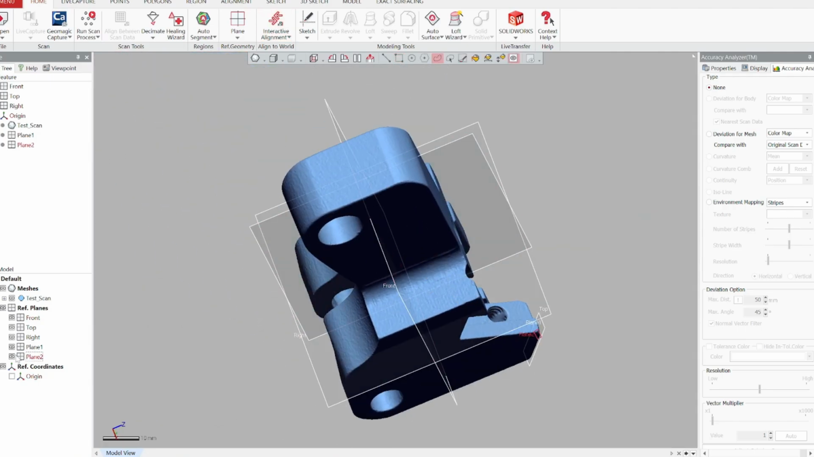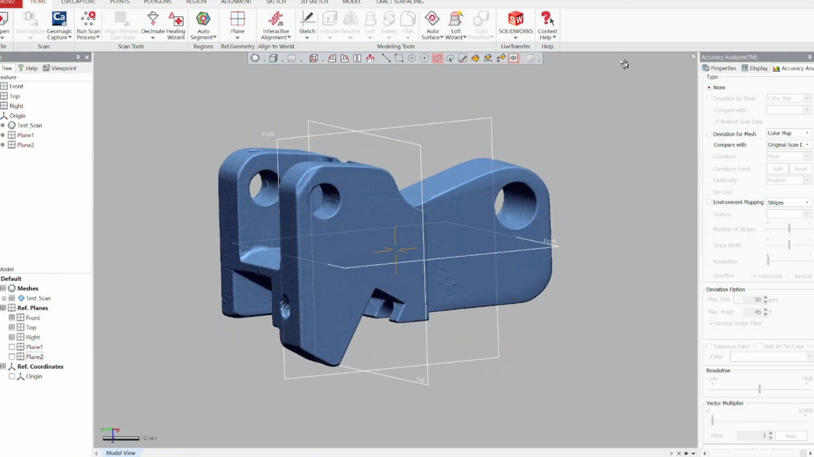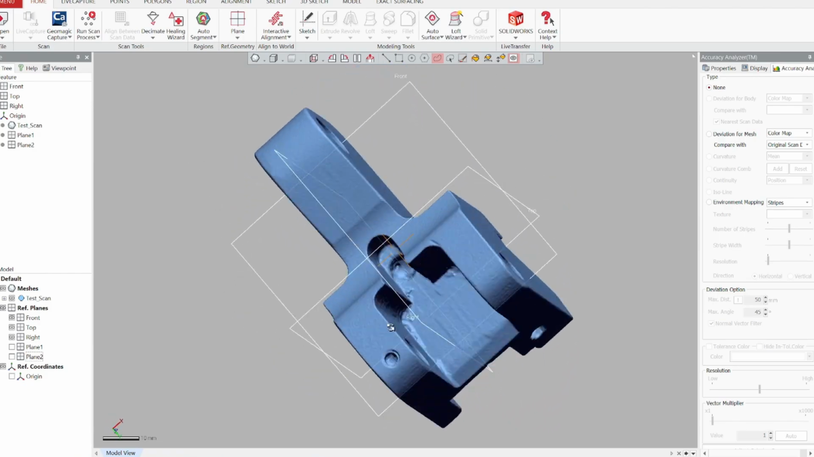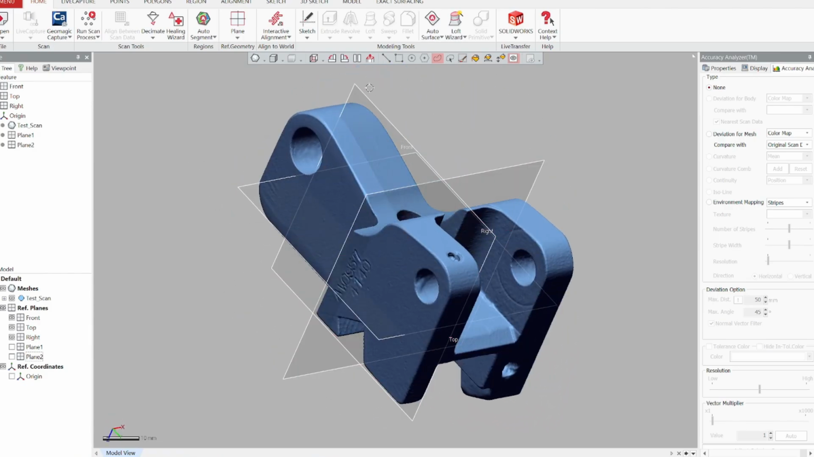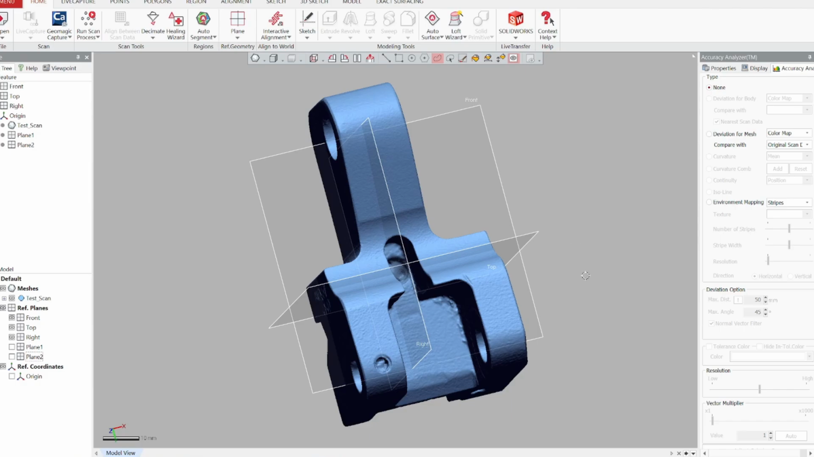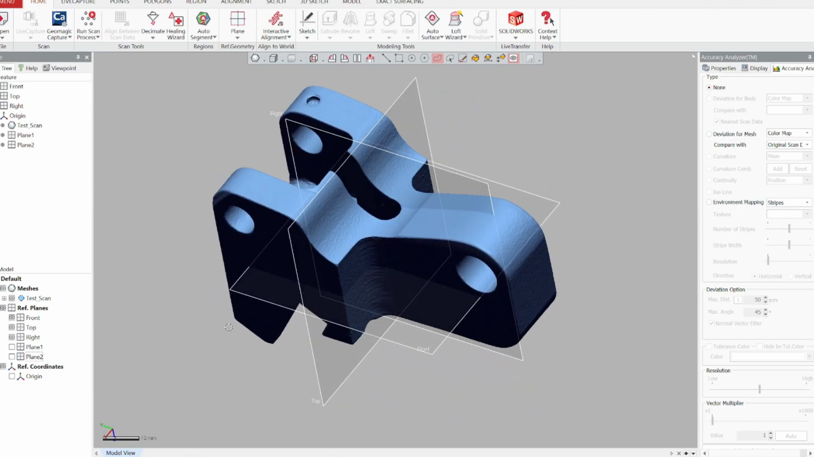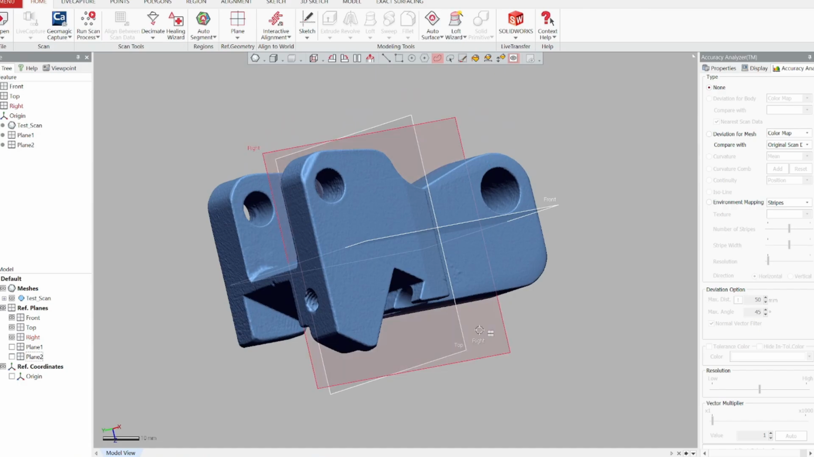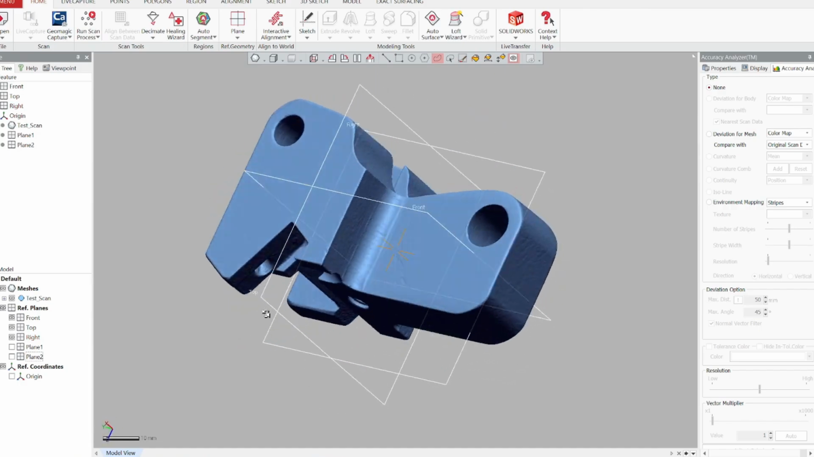We'll turn off the plane 1 and 2 since they're no longer needed. And as you can see, it's aligned to the coordinate system. It generally places the model's center of mass inside the coordinate system. And from here, we can go ahead and create our first sketch. It's going to be a mesh sketch.